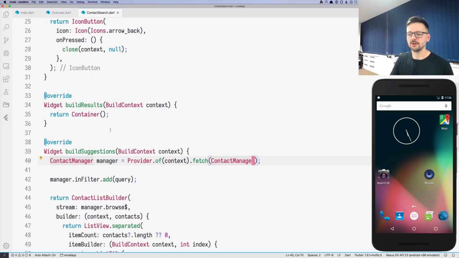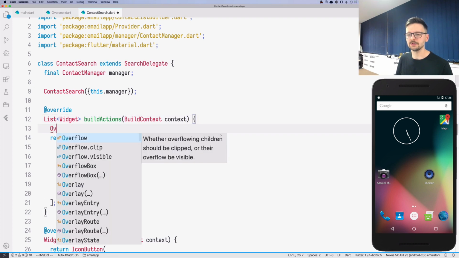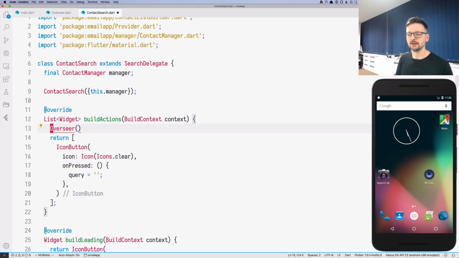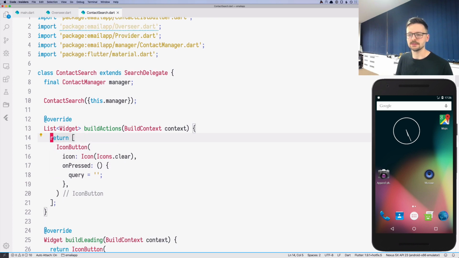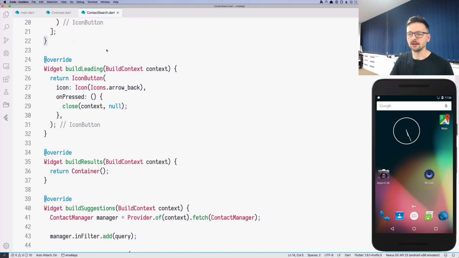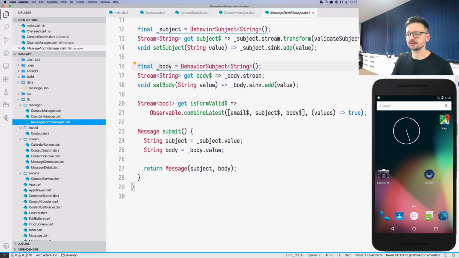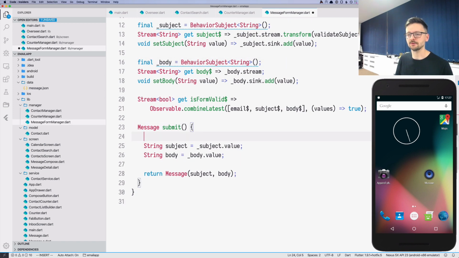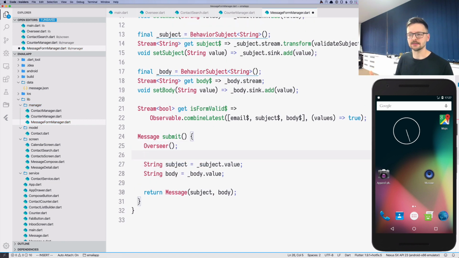So for example, if we go here in the build, we can now say overseer, and if we import this, it should work without a problem. It's a build method, but we can also go somewhere else. We can even access it in the manager. So let's go here, the submit method of our manager, and we can say overseer, right? And it can be accessed in a manager, which doesn't make sense.